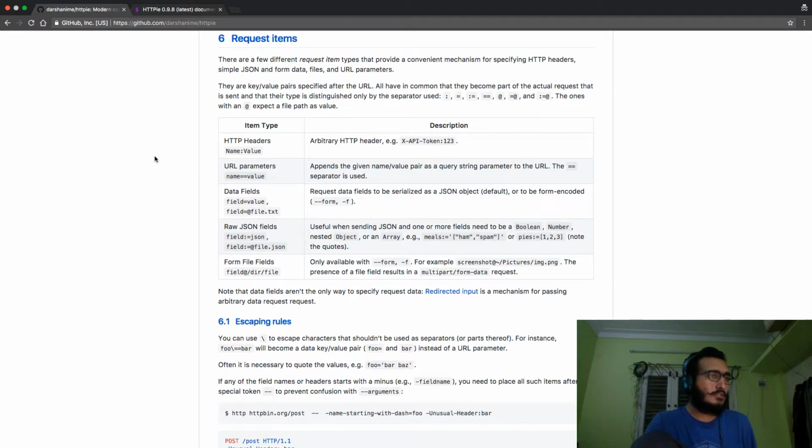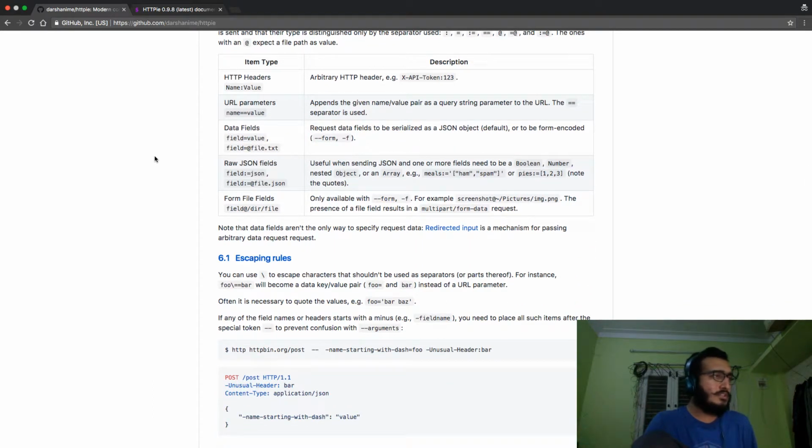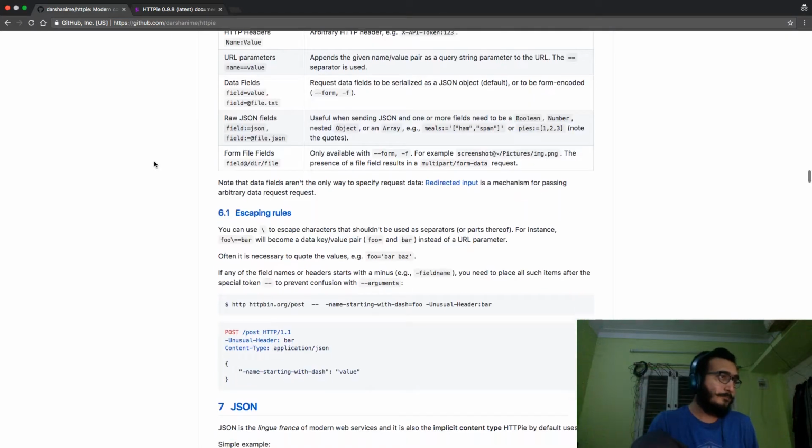Okay, that's pretty cool. So if you have nested JSON or complex JSON, you have to use the colon equal to syntax, and the default equal to won't work, probably. And then you have form fields. So you can also upload files using the at the rate field at the rate file path.